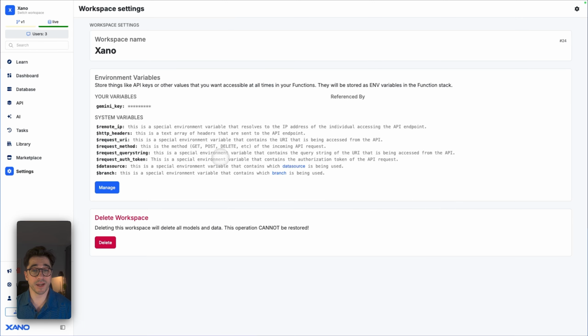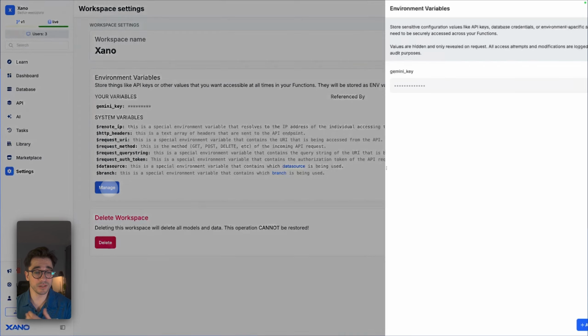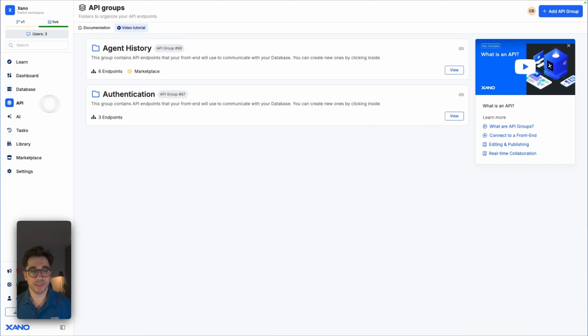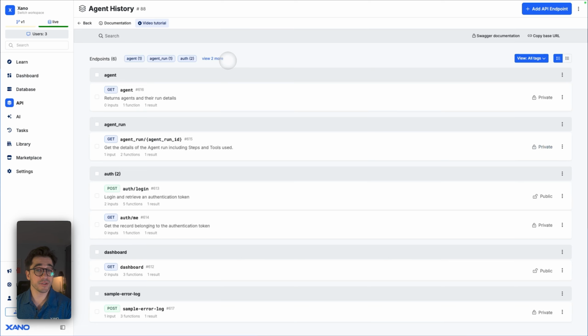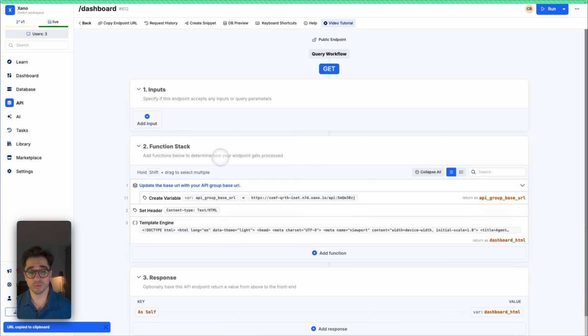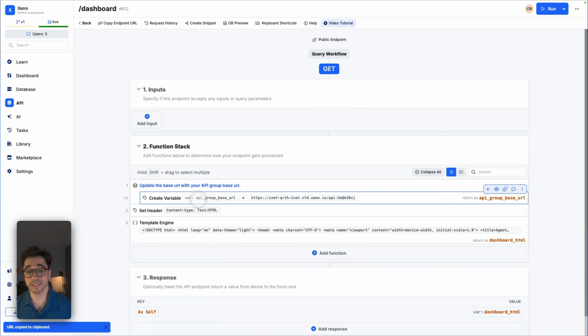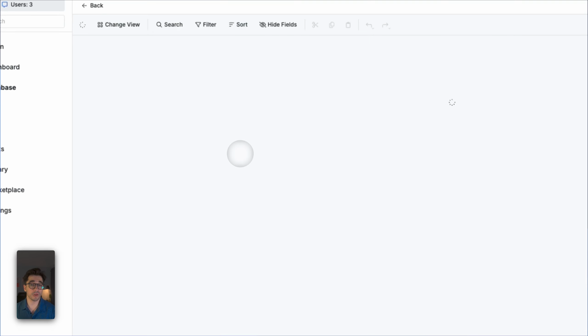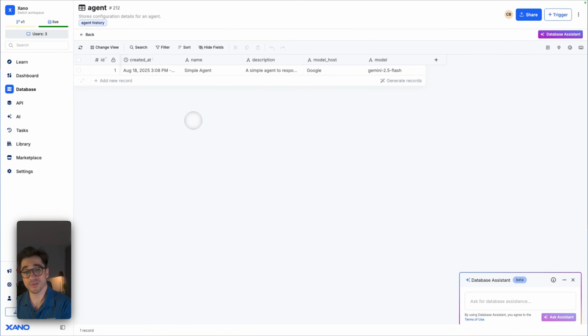So just as a quick recap, the way that we get started with this very quickly is add an environment variable with the name Gemini_key and provide it your API key. Then we head to our API, we go to our agent history, we'll grab this base URL, and then go to our dashboard where we update it in this variable, the API_group_base_URL. Keep in mind, if you're adding agents, make sure to update them in your agent table and then pass those IDs into the appropriate log function added after each agent.